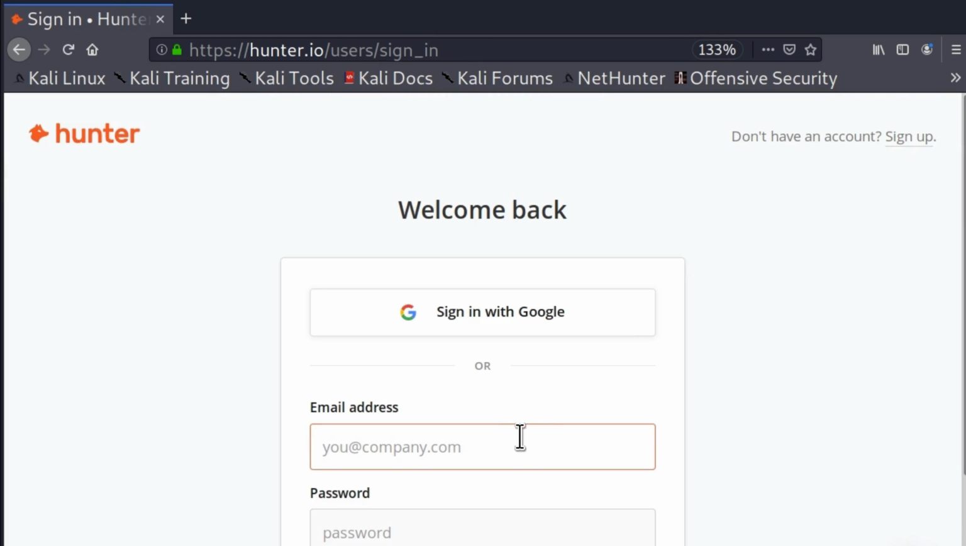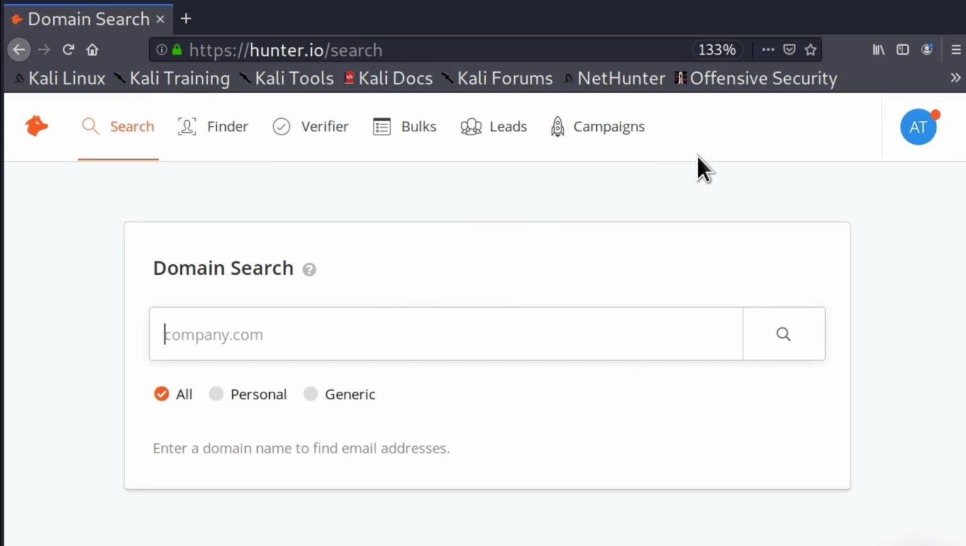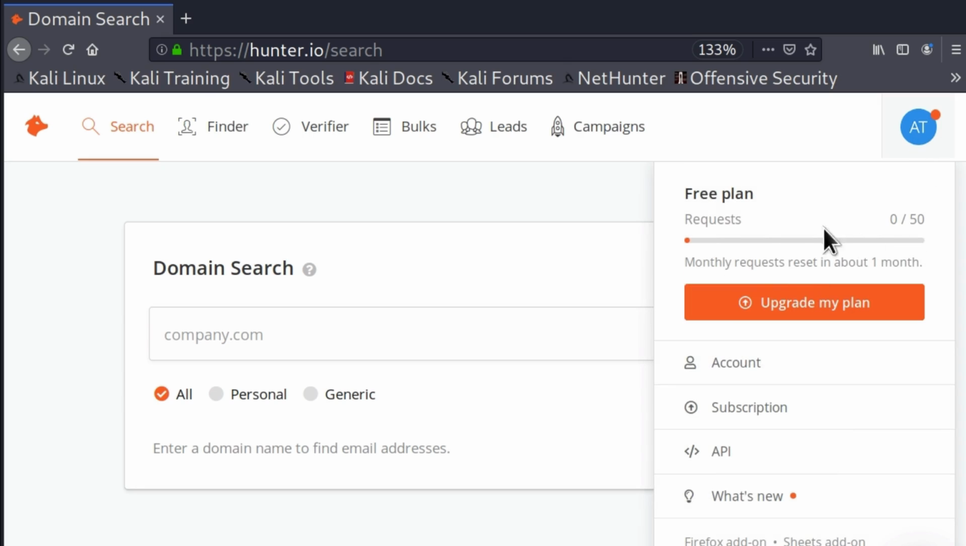If I go to sign in, and I sign into my account, for you just go and create an account right here and sign in to your free account. Once you create an account, you should be able to have about 50 searches per month with a free account, as it says right here. So we got 0 out of 50, and these monthly requests reset in about 1 month.